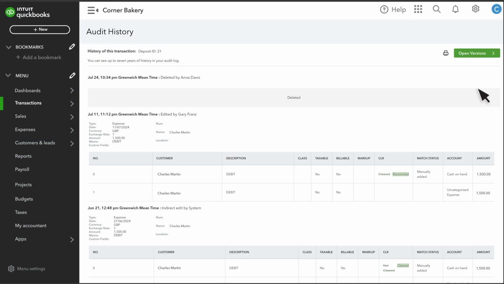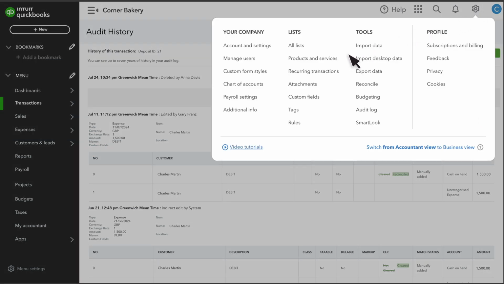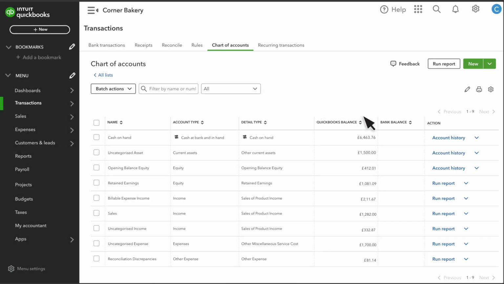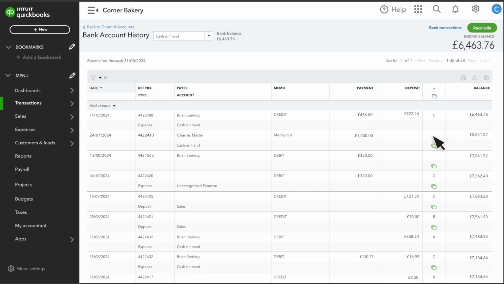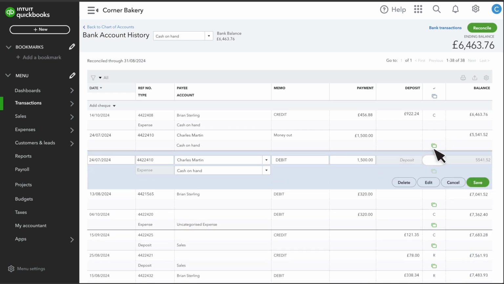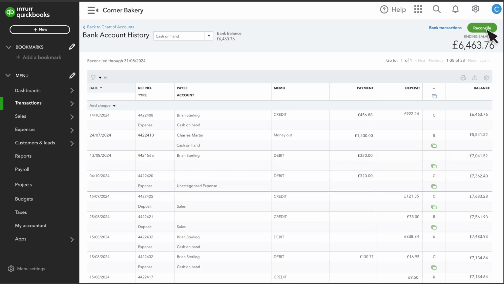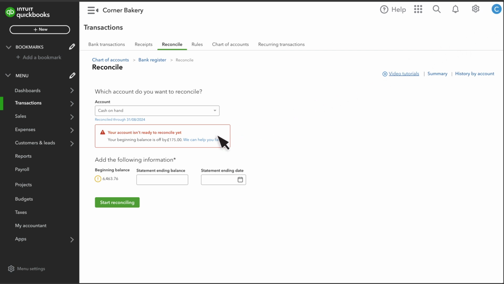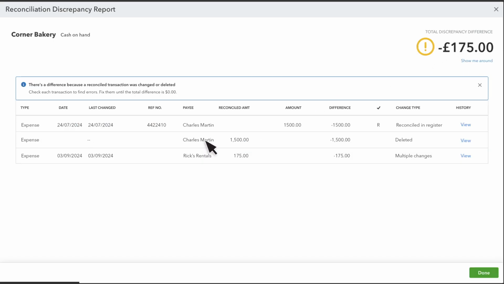When you're done, select Settings, then select Chart of Accounts. Find the transaction and select it. Select the box in the tick mark column until you see an R. This reconciles the transaction. Select Save. If you still see an alert the next time you reconcile, open the discrepancy report. You should see a deleted transaction and a transaction reconciled from the register for the same amount.